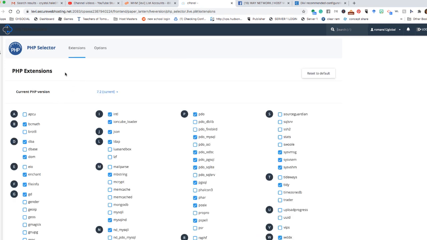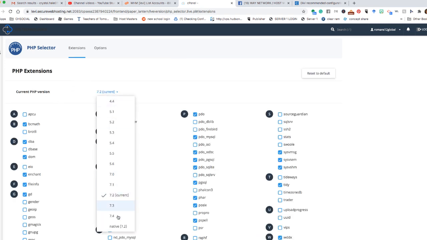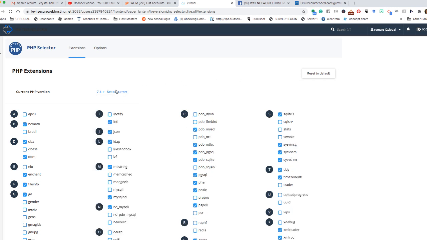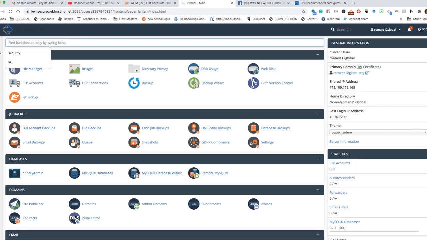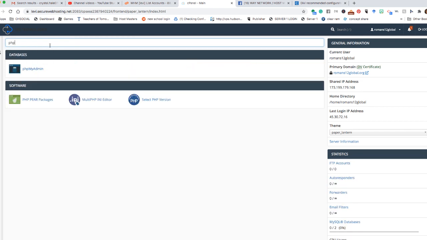This is a little of the back work that needs to be done. I'm going to set this as current. So the latest one, set as current. Then we're going to click back on the little cloud, and then we're going to put PHP inside of this search engine here. And where it says multi PHP INI editor, we're going to click on that.